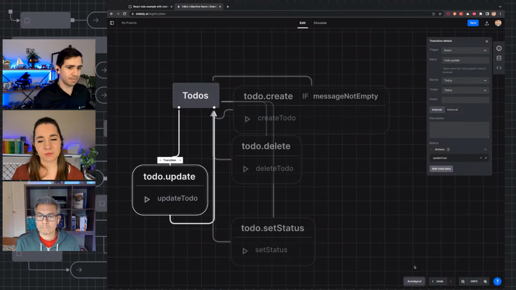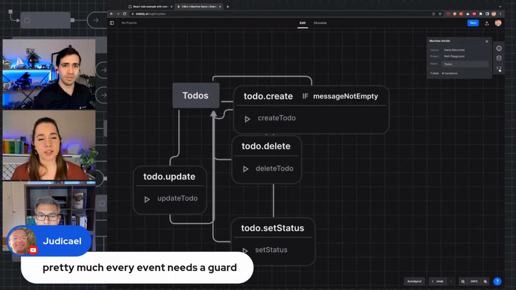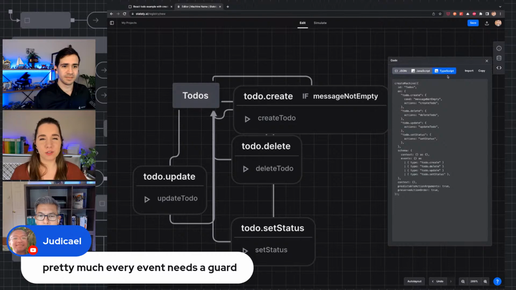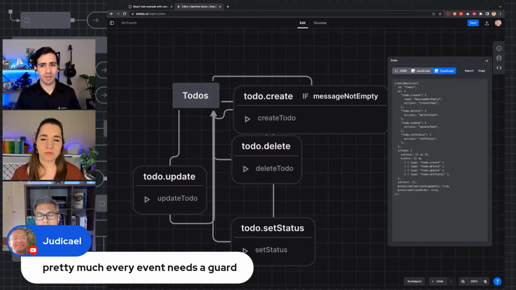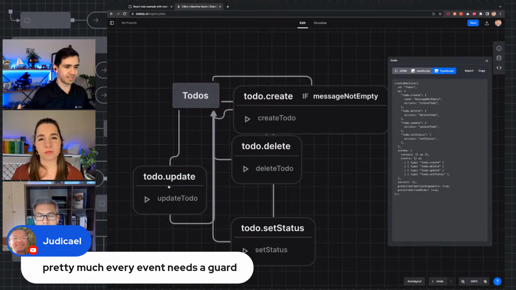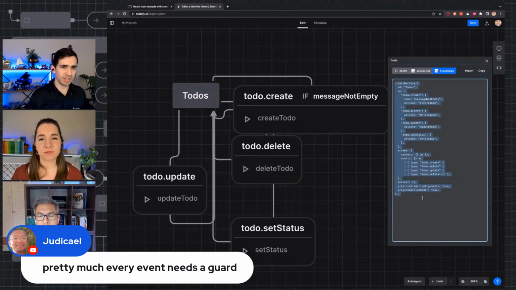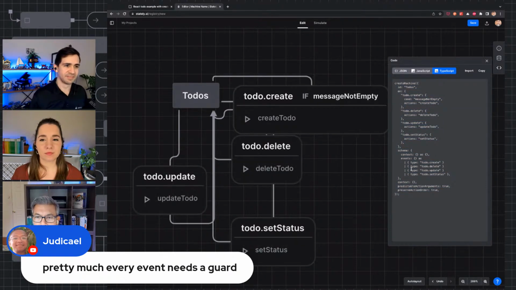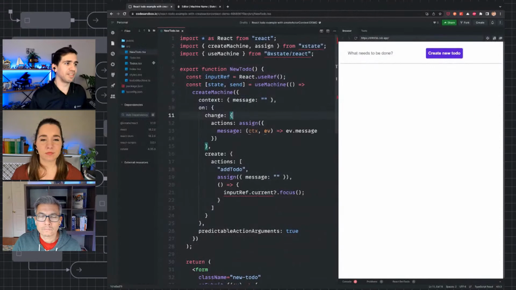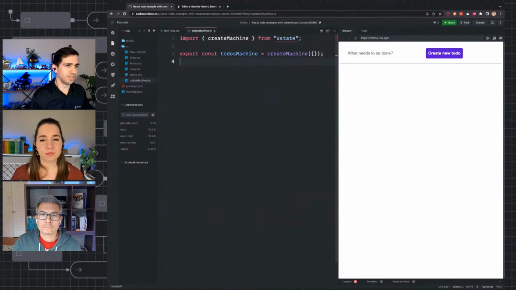Yeah, so PDCL says pretty much every event needs a guard. Would you agree with that? Some of them, yeah. If you want to get really, really robust, then yeah. For example, you shouldn't be able to update a to-do that doesn't exist, or set status on a to-do that doesn't exist either. So yeah, but for the sake of time, you could implement those guards yourself. We're just going to have one guard over here. But yeah, I completely agree. Most of these will need a guard.